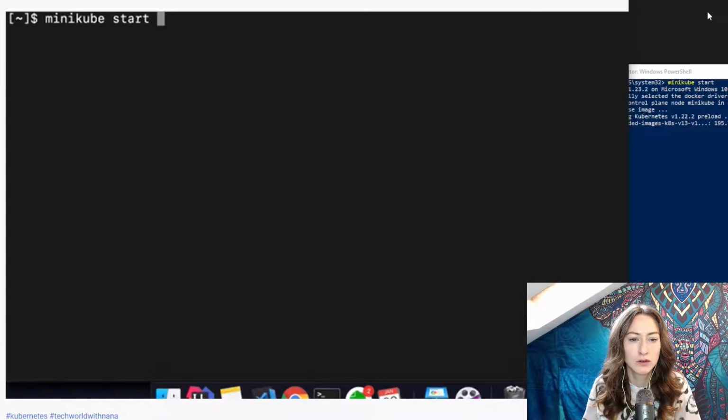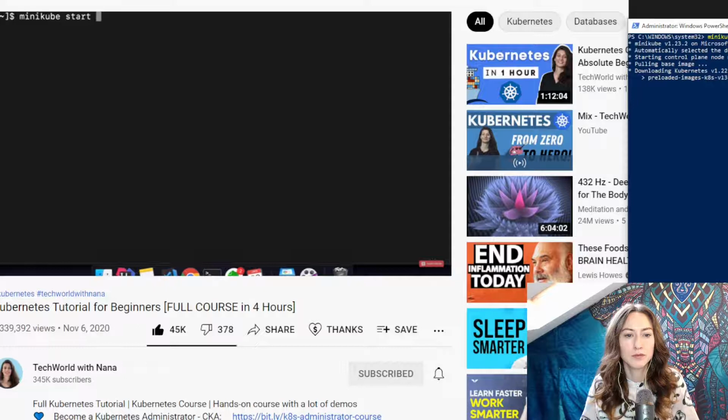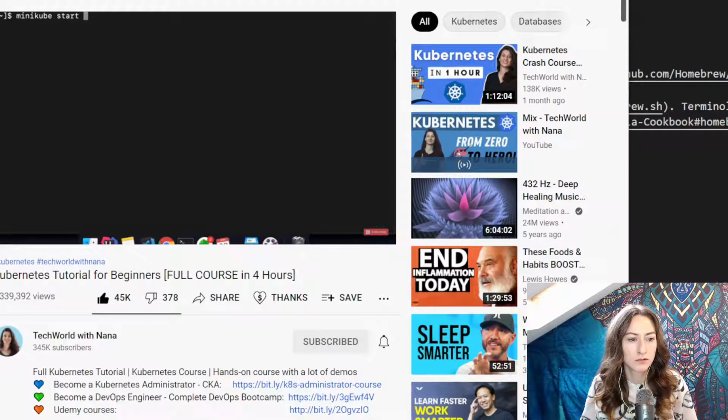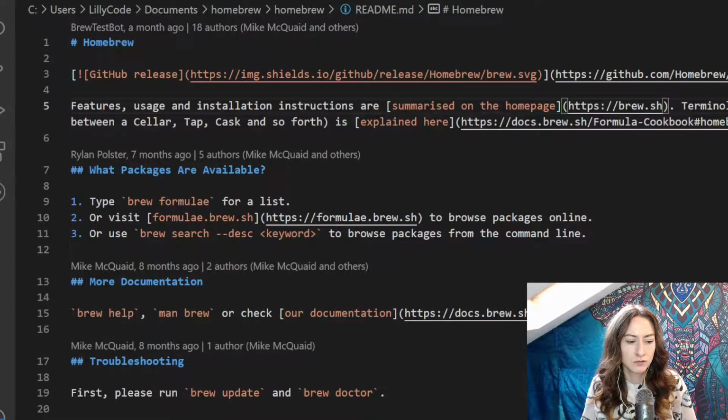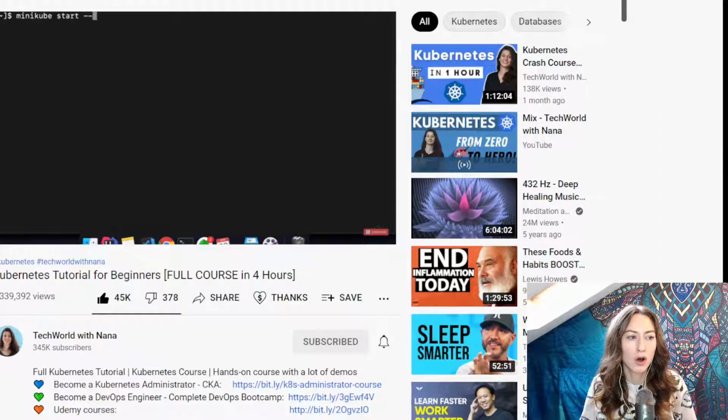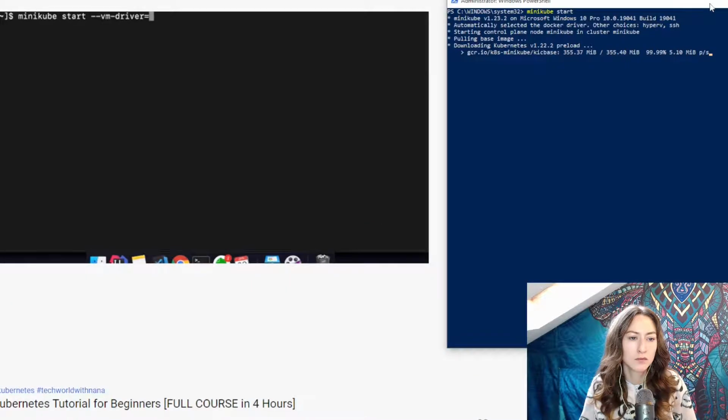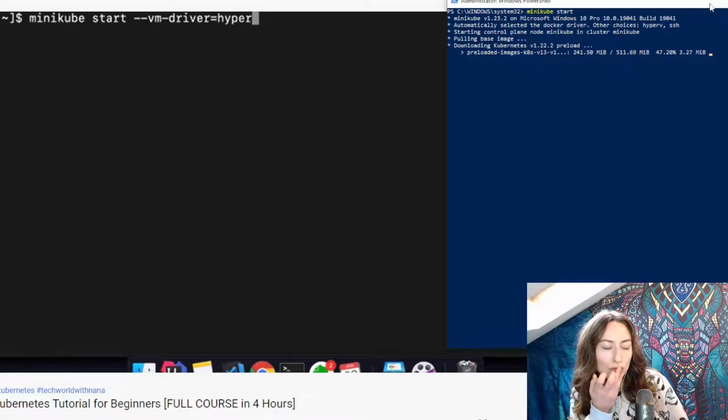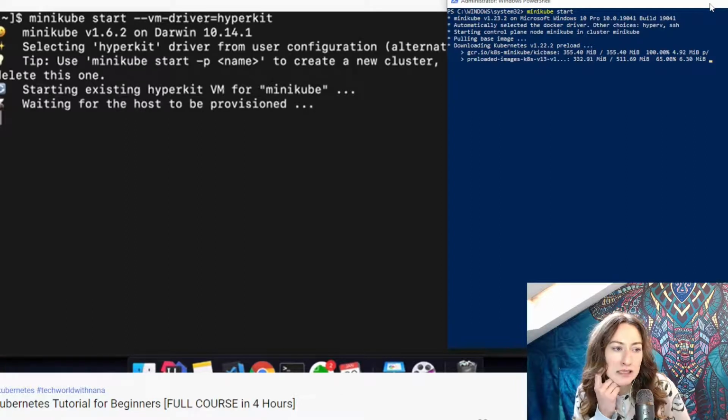Because Minikube needs to run in a virtual environment, we're going to tell Minikube which hypervisor it should use to start a cluster. For that, we're going to specify an option, which is VM driver. And here I'm going to set the hyperkit that I installed. So I'm telling Minikube, please use the hyperkit hypervisor to start this virtual Minikube cluster. When I execute this, it's going to download some stuff, so again, it may take a little bit longer.